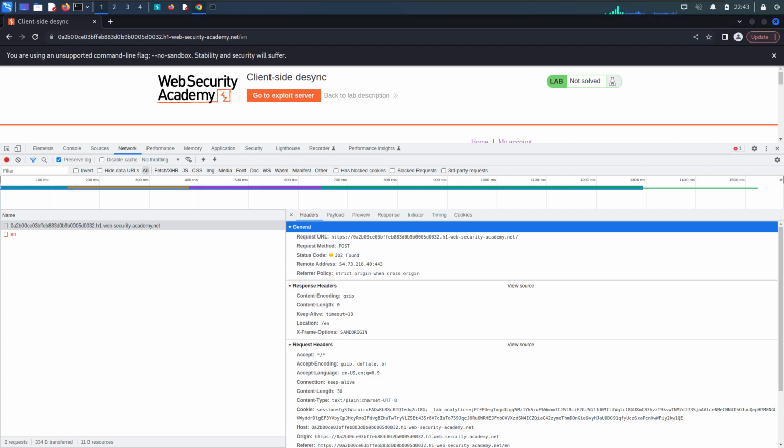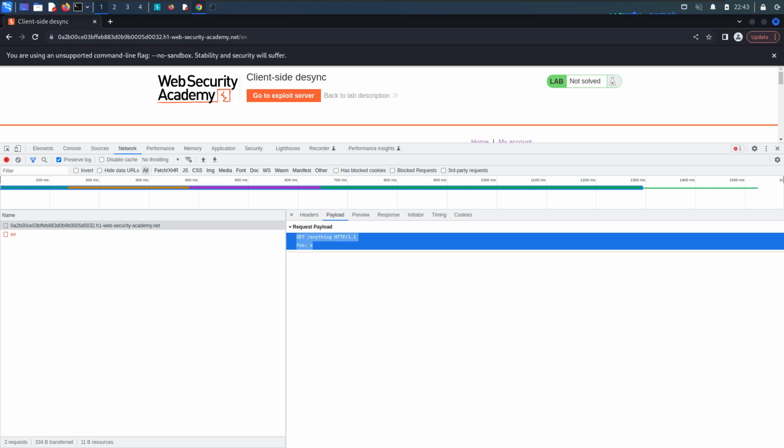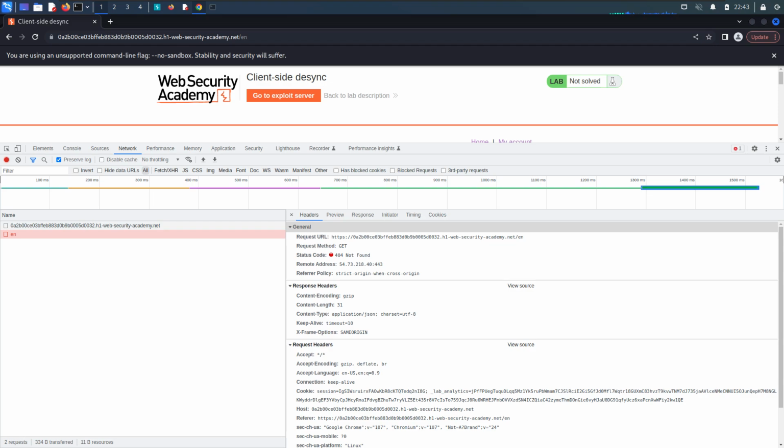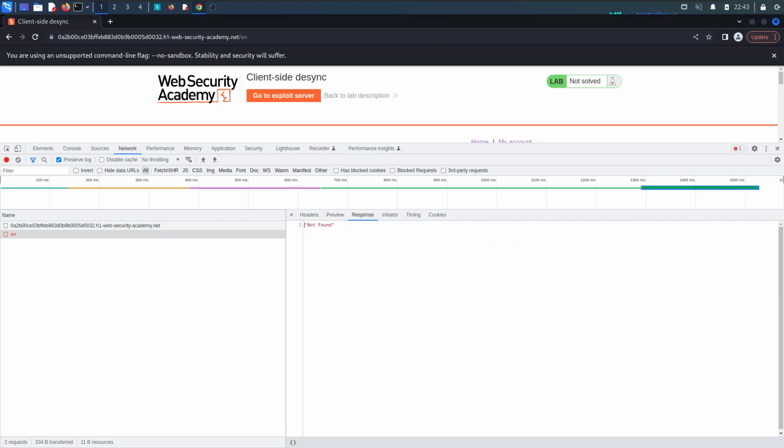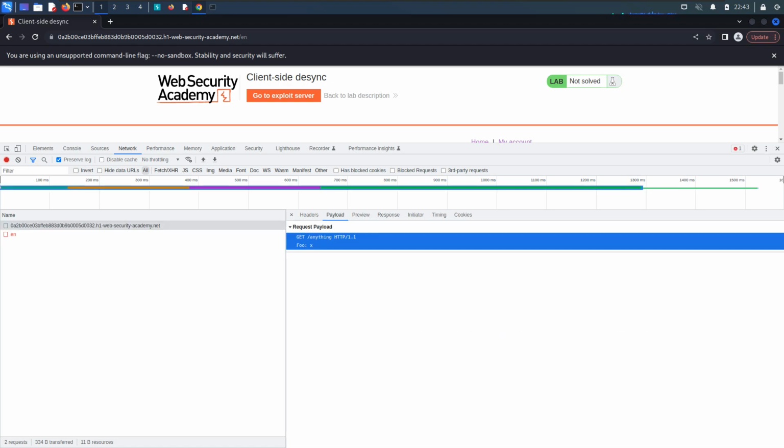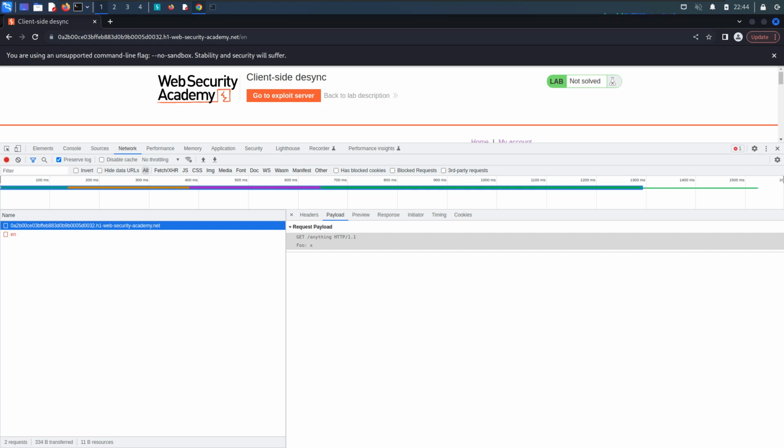So if we see the payload, we will get the second request. Here, this is our second request. And the response is not found because the /anything does not exist. So this confirms that the desync vector can be triggered from a browser, which we just did.